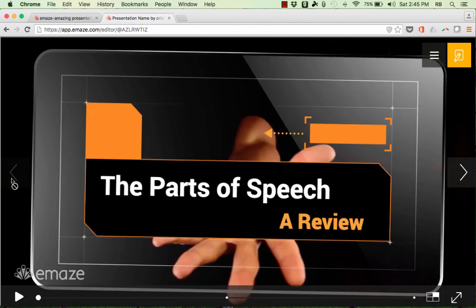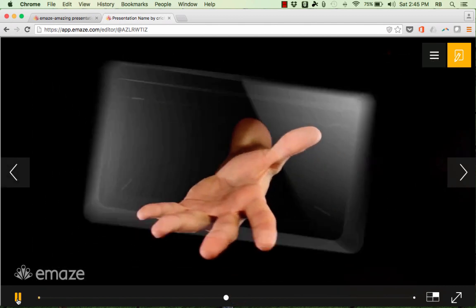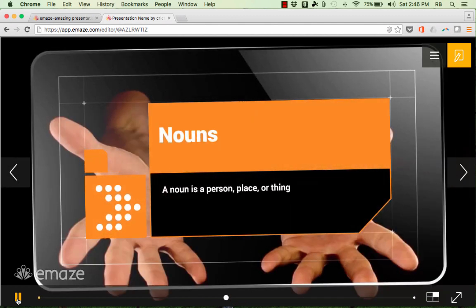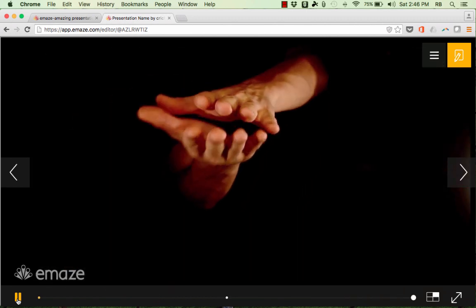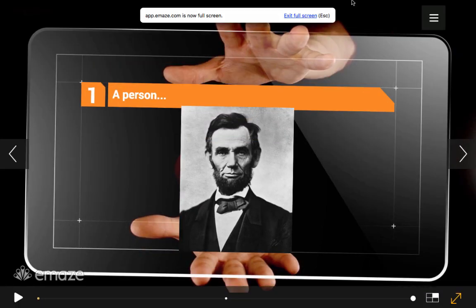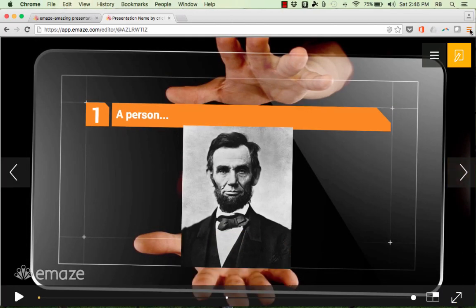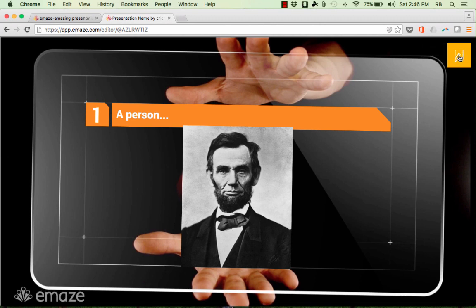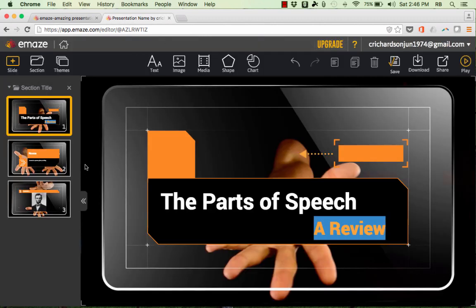Now, when you're showing a presentation, you could also just press play, and this goes into basically kiosk mode or auto mode, and it will just advance automatically every few seconds without you having to advance the slides yourself. Now, I could go full screen using this button here in the lower right corner. That's a good option. But for now, I'm done, and I want to click here on the edit button to get back to the Emaze editor.